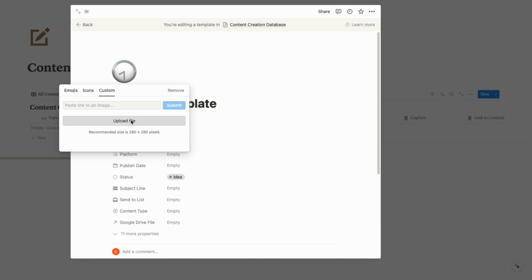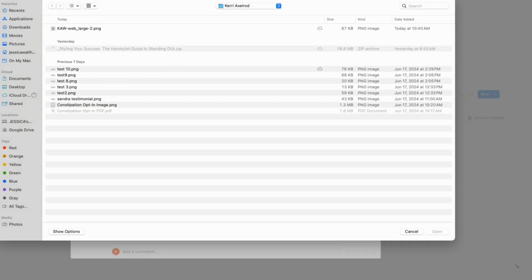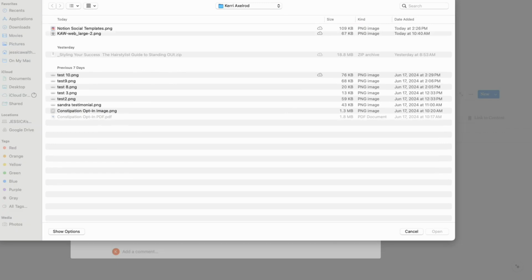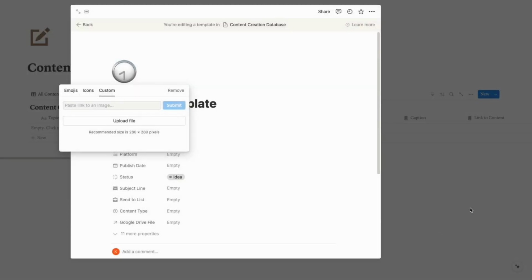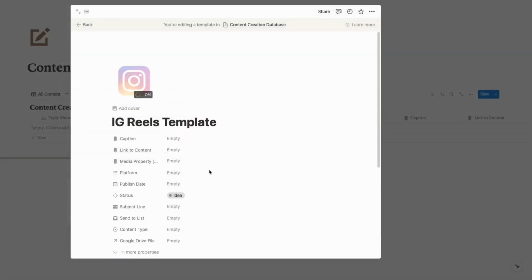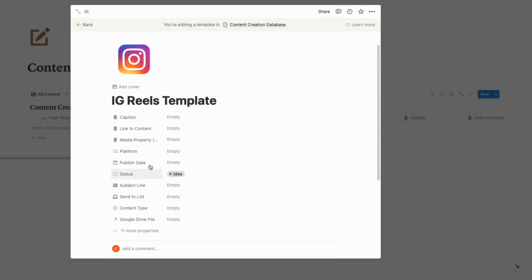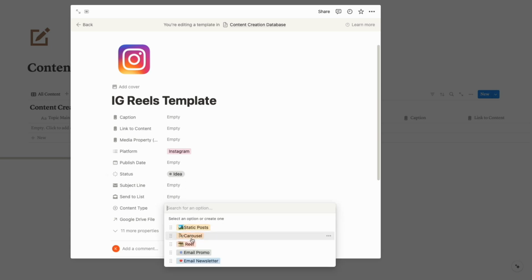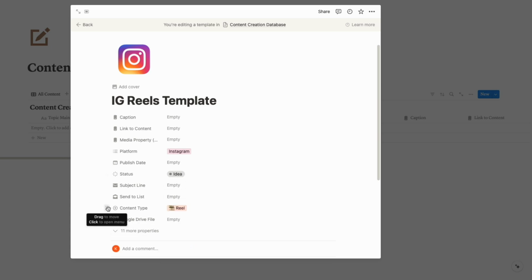And then we're going to upload our template here. We're going to go ahead and open that up. Boom. And now we have this little Instagram reel. And what we're going to do for this template is we're going to choose Instagram because we know it's going to be an idea. And then we're going to choose the content type is a reel. Then we'll know it's a reel idea.